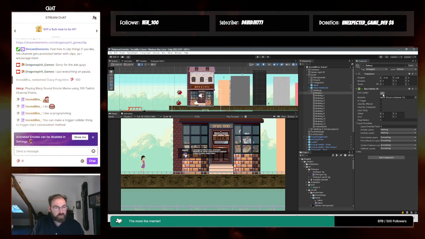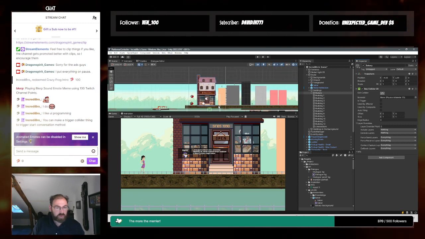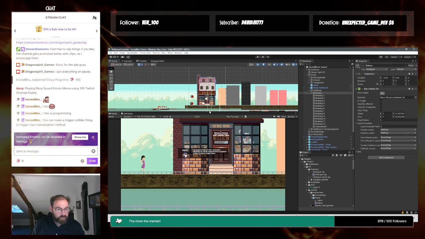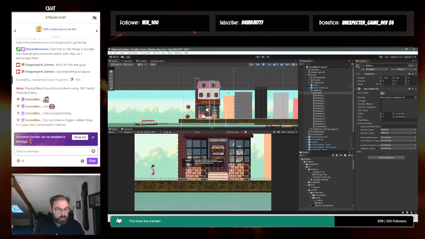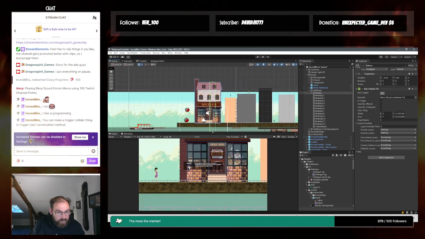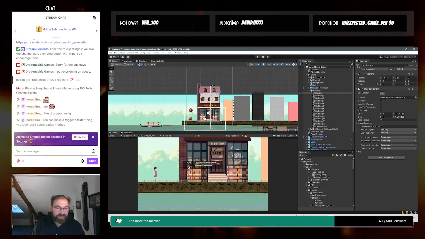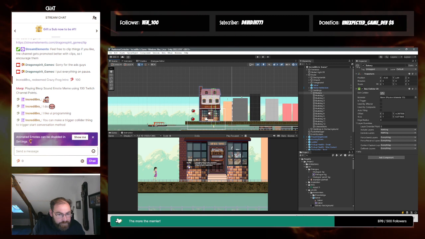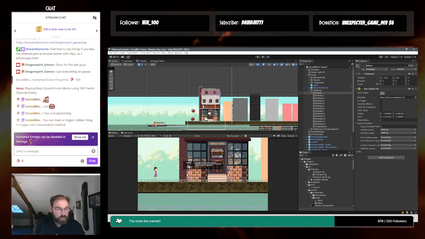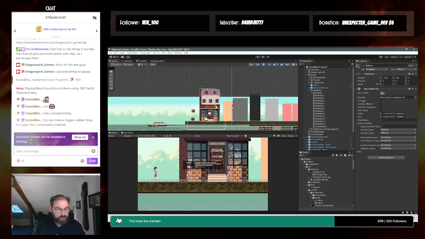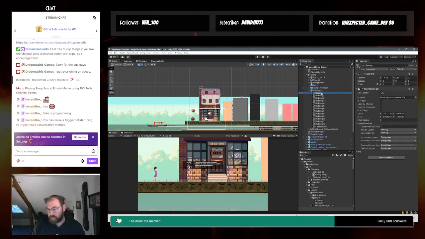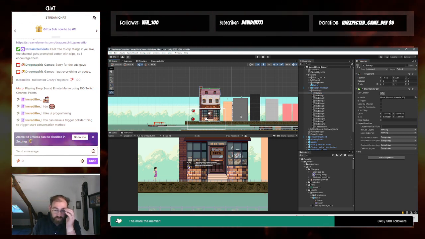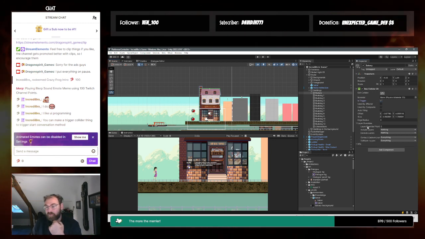Good enough, I guess. Oh, except the box collider is all the way down there. What the hell? Can I get that little dot here? Okay, there we go. We have a box collider and make it a trigger, I guess.